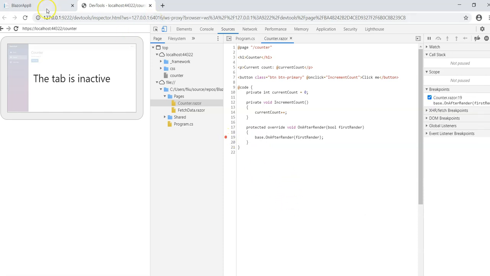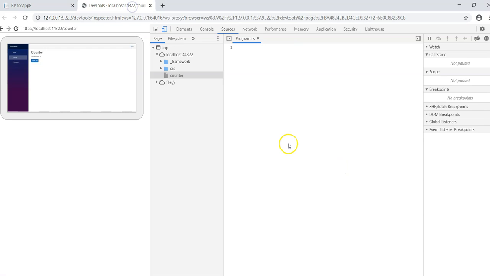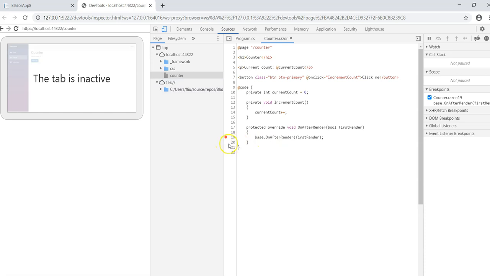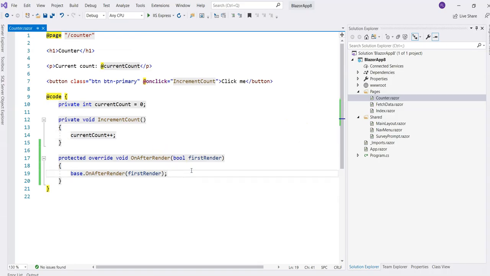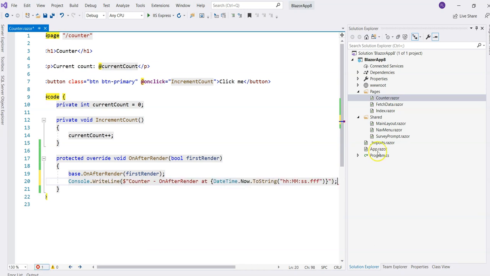But debugging this is pretty tricky. If we just refresh this counter page, we can see that the breakpoint is not actually triggered. So it doesn't actually trigger the breakpoint for the first time when the component is just created. So in order to debug, go to our code, and then we can just write Console.WriteLine, and this is very similar to console.log in JavaScript. And then we save it and we build it.